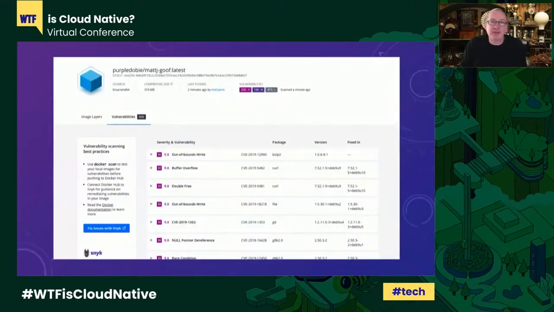So when you first start scanning your container images, it can be kind of disconcerting to discover that you might have a huge number of vulnerabilities in your images. This is a scan I did a couple of weeks ago on a vulnerable node image that I built. It's a fairly extreme example, but you can see that this image out of the box is showing us having over 800 vulnerabilities in it.